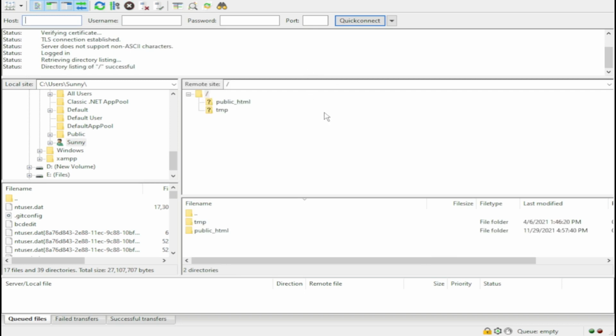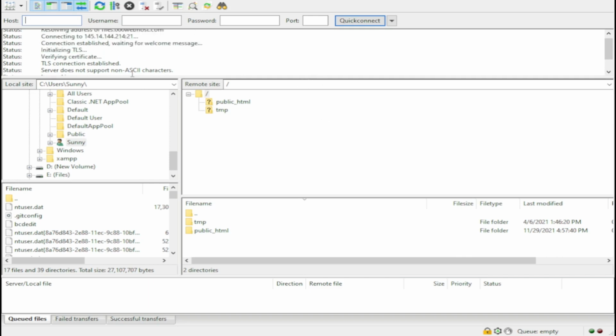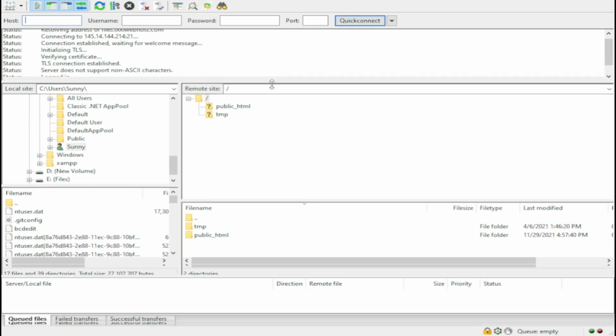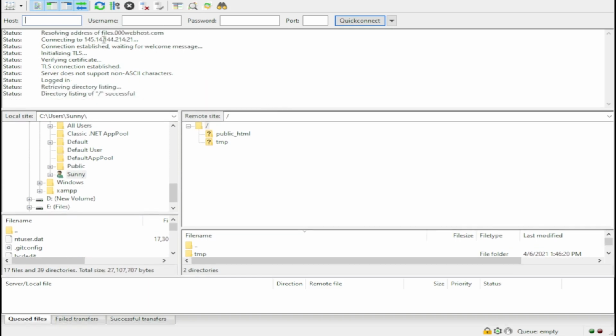Now, once you have successfully established a connection, you will be prompted. Let me just try to show you. Resolving address and so on, connecting, connection established, waiting for welcome message, initializing TLS, verifying certificate. Okay, so connection established. Now we have logged in and are retrieving the directory listing.